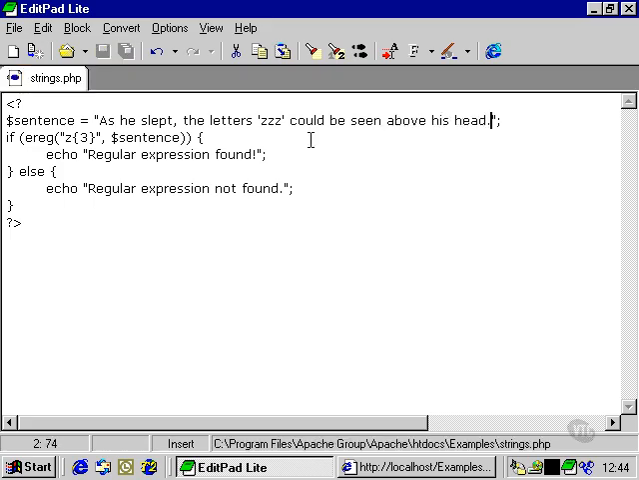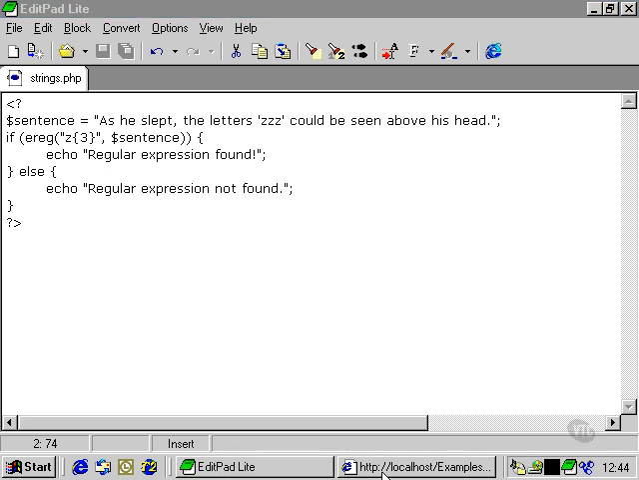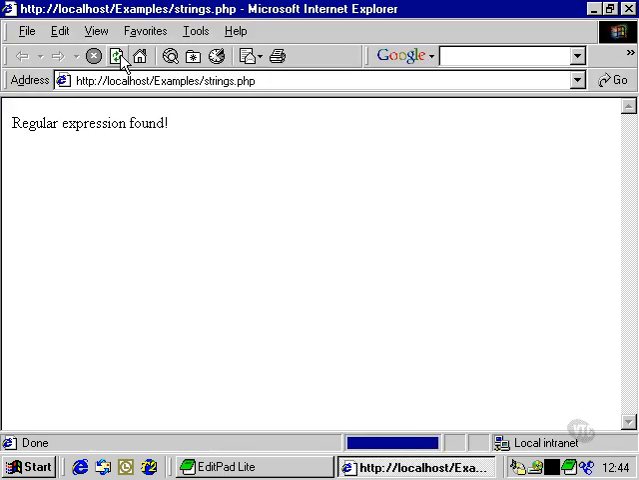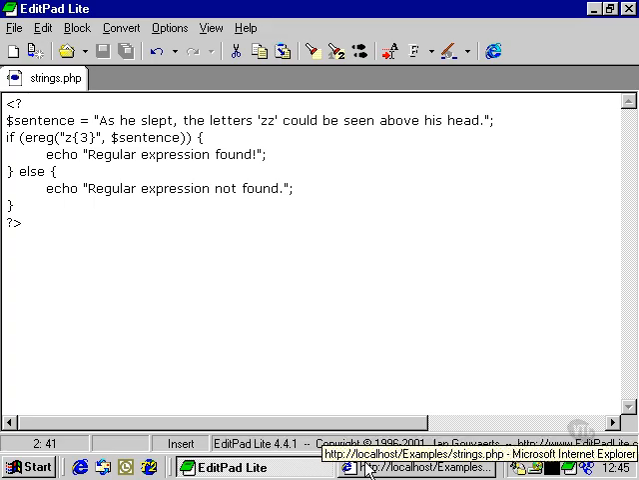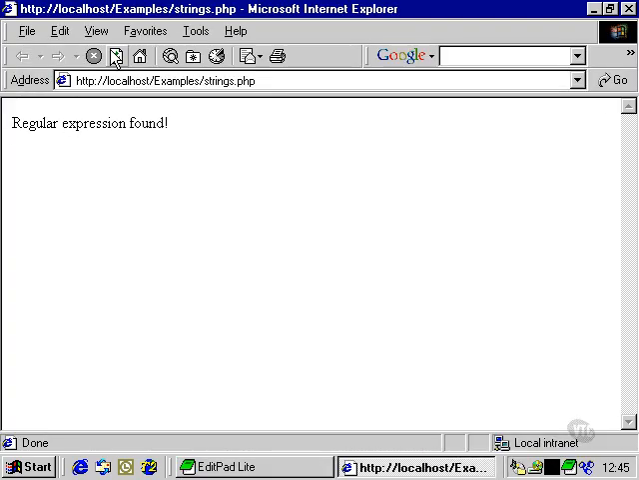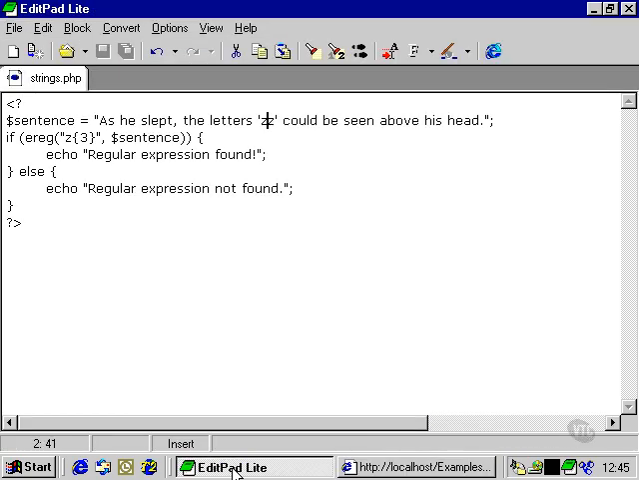this sentence here, if we check that, it'll test true. It found the regular expression. However, if we take away a Z, it's not going to be happy with it because it wanted exactly 3 instances of Z.